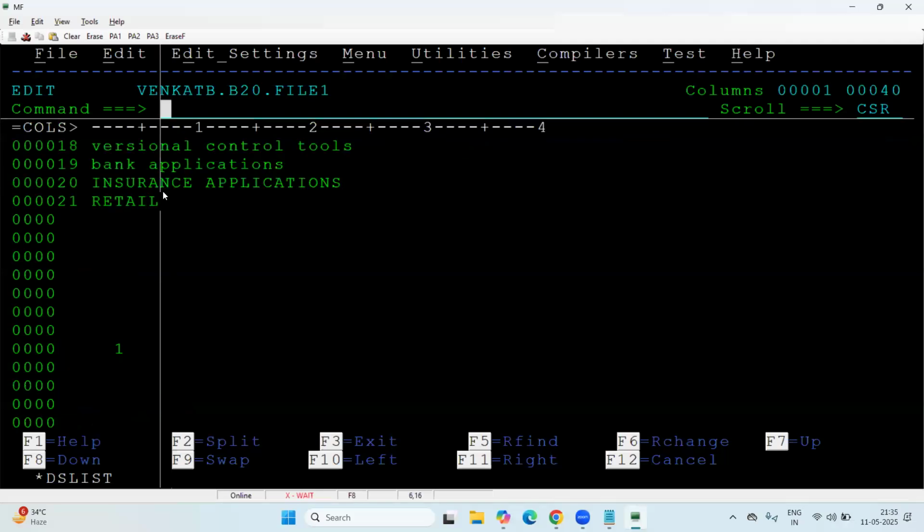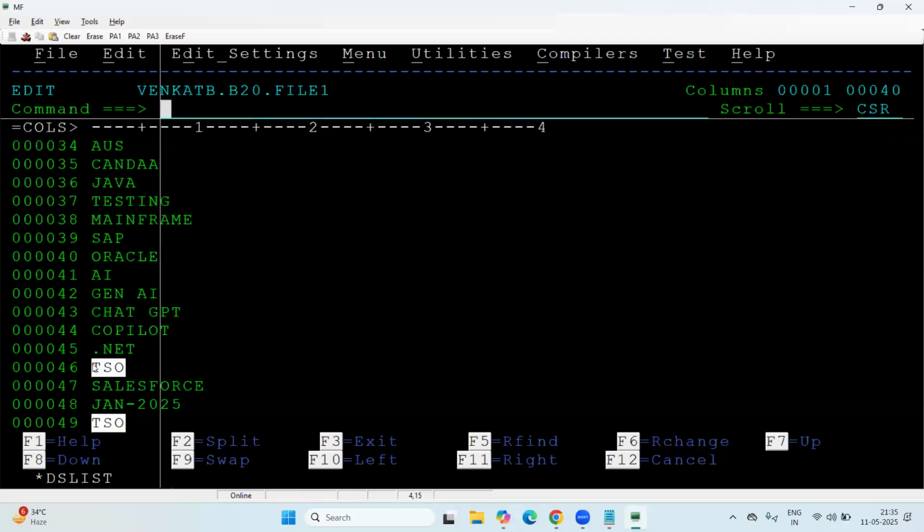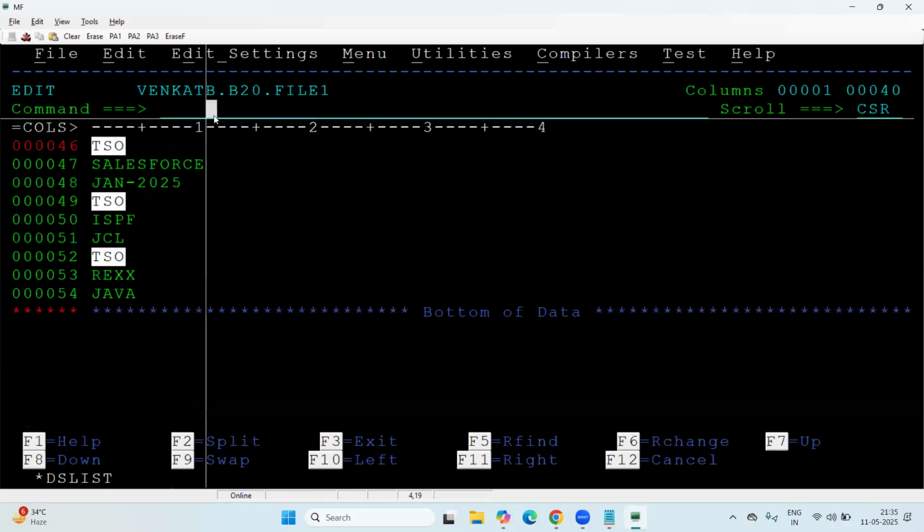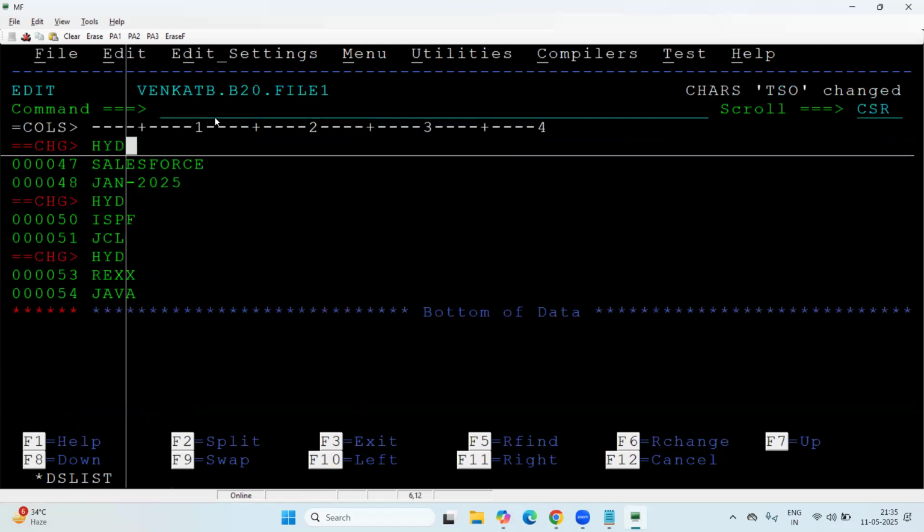Okay. If I scroll down, it is there TSO, it is there TSO, all. But how can I make all of them change? All the places change. All. You see that on the left side it changed. Left side changed. So wherever it got changed, you can see the message.